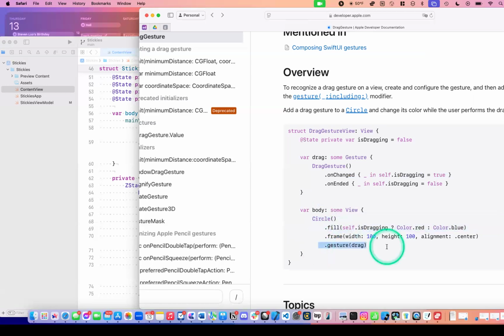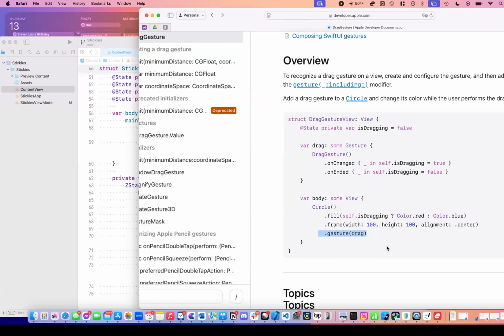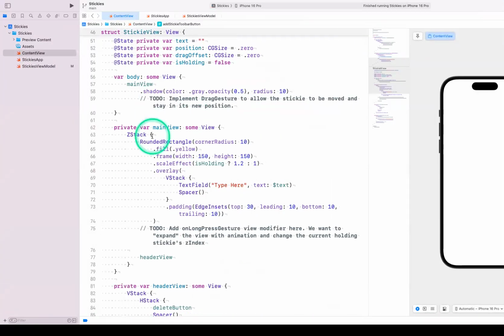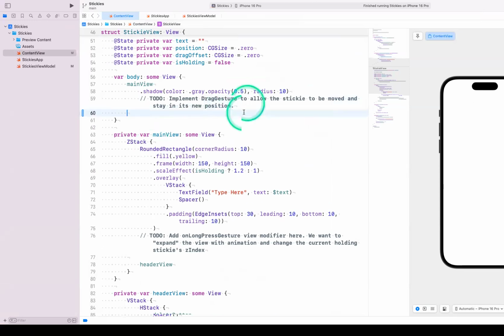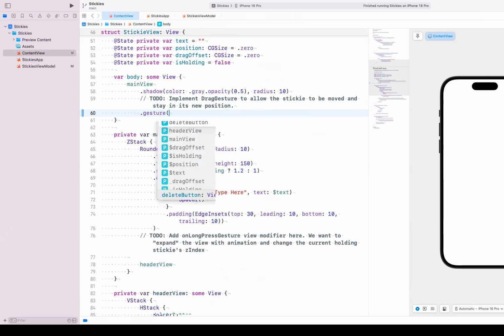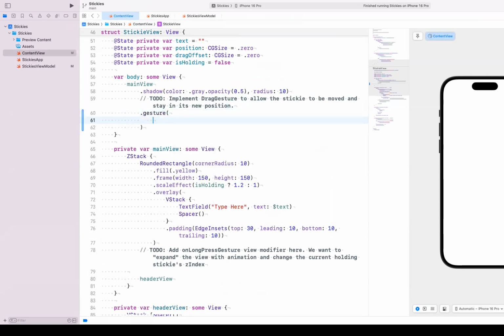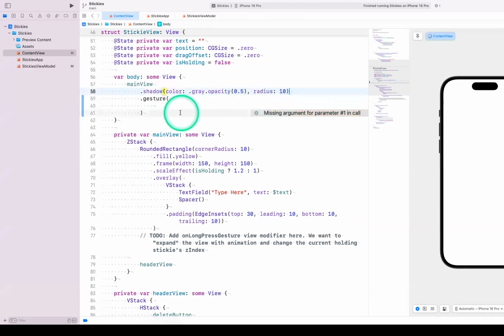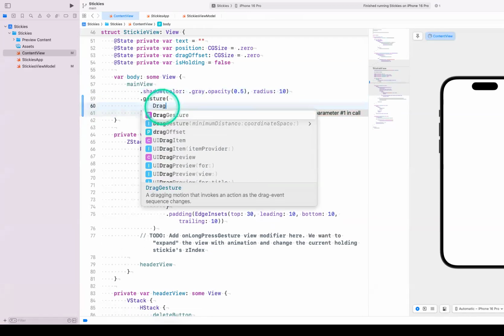So this is sort of what your process should be when you're trying to add a new feature that you don't know how to do. Look through the docs and see what kind of things you can take away from it. So that's what we're trying to do. We're going to create a drag gesture. So on here, we need to create a drag gesture using the gesture view modifier, like so.